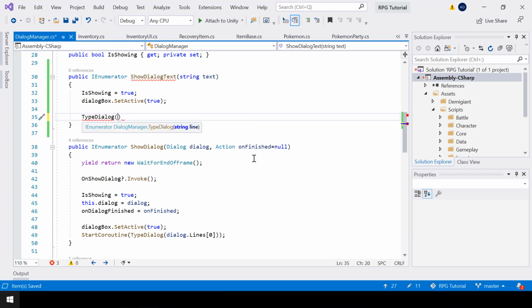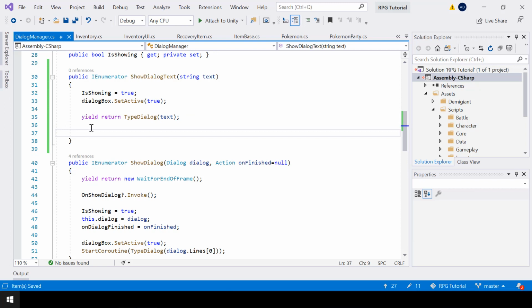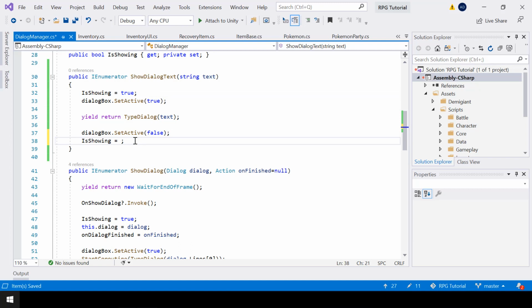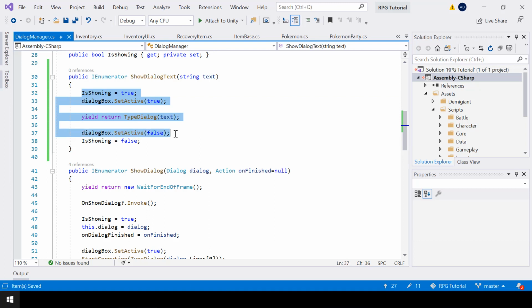All right, so to this, I will pass the text input, and I'll use yield return here since we want to wait until the dialog is complete. Okay, so next, once the dialog is complete, we can go ahead and make the dialog box inactive. And after that, I'll just set is showing to false. All right, so this will show the dialog, and after showing it, it'll go ahead and hide the dialog box.